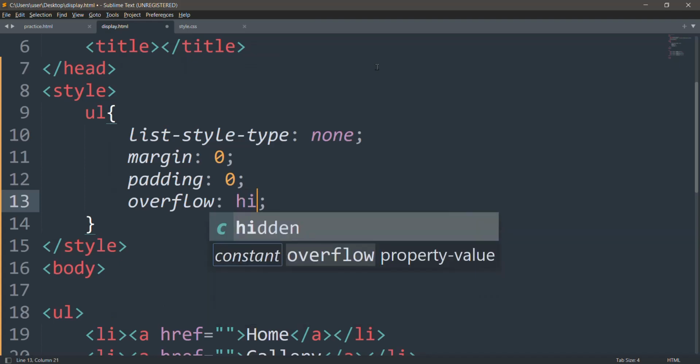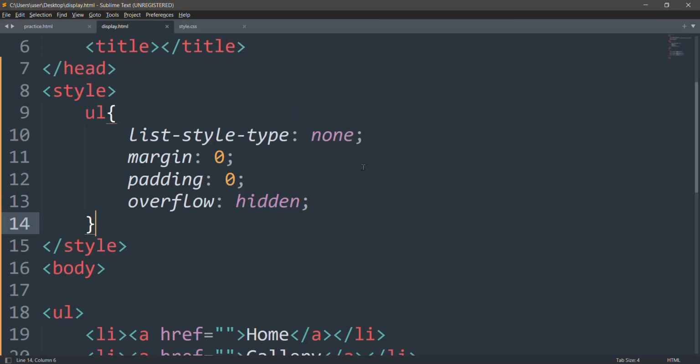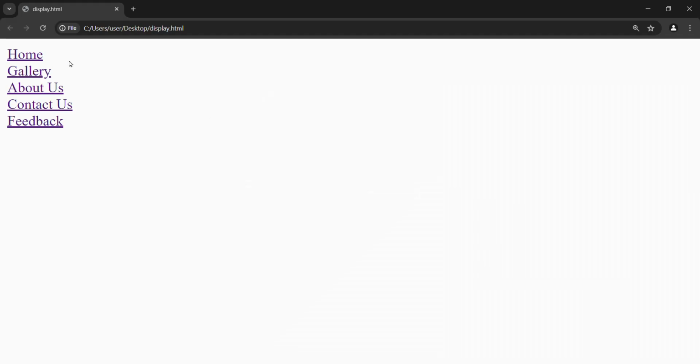So we can say hide. Anytime that our navbar overflows, just hide it. So that is what it means. So now going to our list item. This is a list item. This is a list item. This is a list item. A list item, and feedback is also a list item. And we are talking about horizontal navbar here.